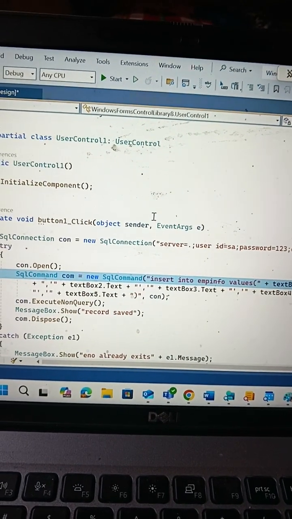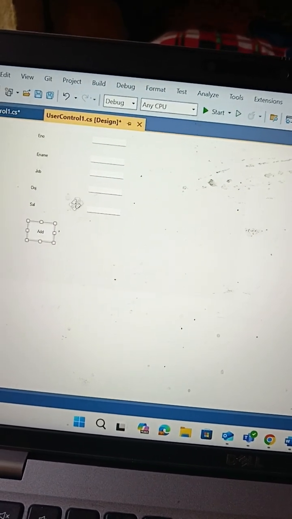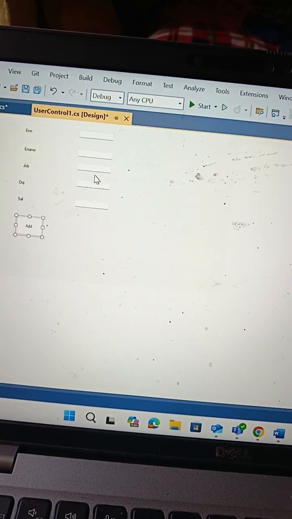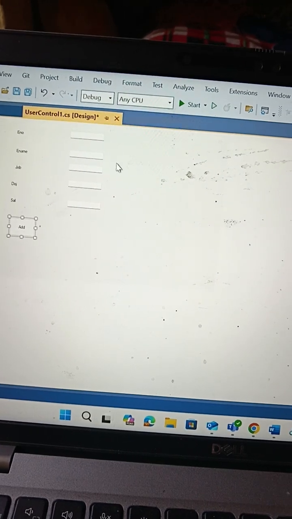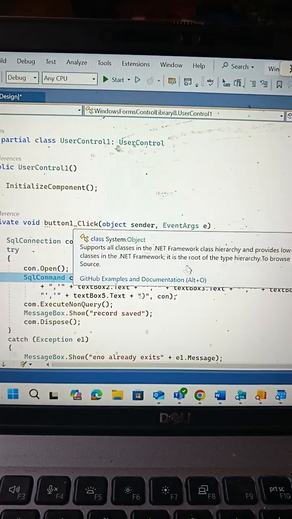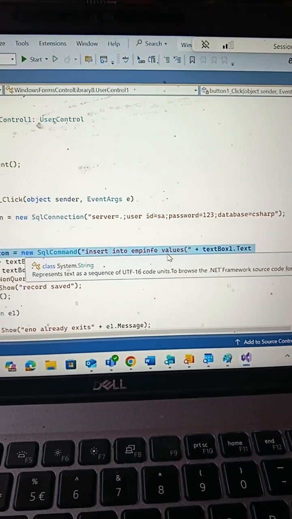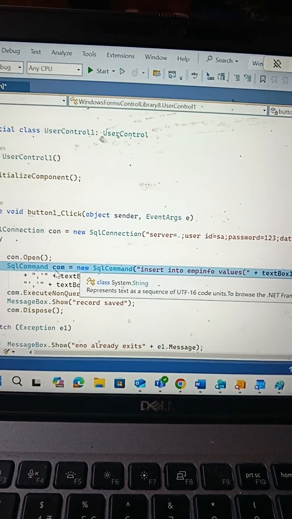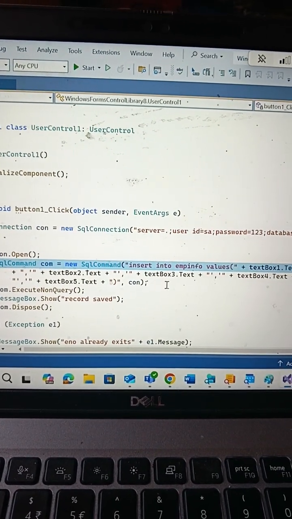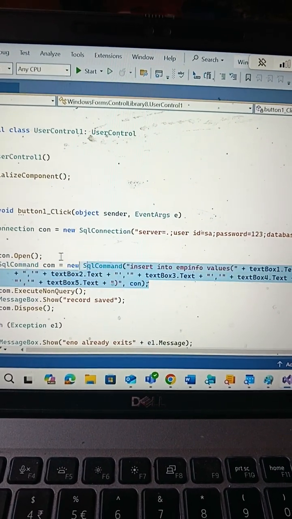There are 5 text boxes like this. See here, 5 labels, 5 text boxes, and one button. So text box 1, text box 2, text box 3, text box 4, text box 5. Based on that, I have to write code here like textBox1.Text, and textBox2.Text. I have 5 text boxes, so I have to write all 5 text boxes here.